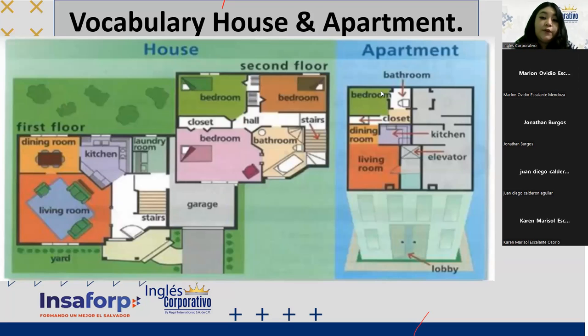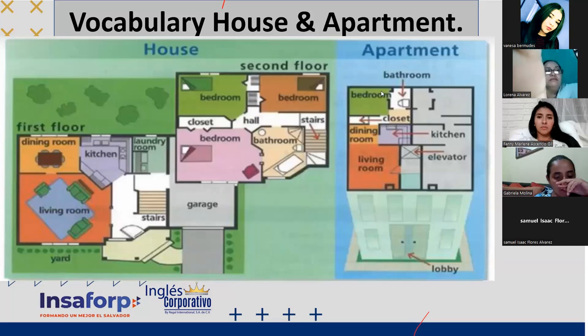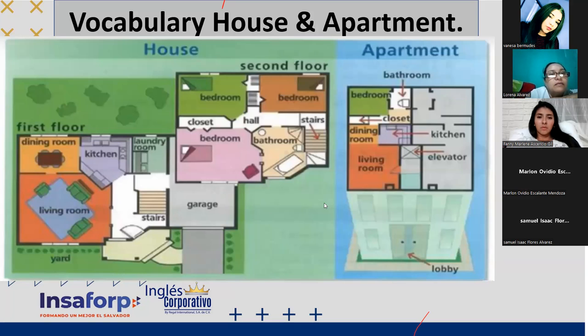Otra pregunta en cuanto al vocabulary, everybody. For example, ¿qué es stairs? Son escaleras. Laundry room es el cuarto de lavado, ¿ok? Bathroom es baño. Y bedroom es habitación. ¿Y hall? Hall es pasillo. What is lobby? Lobby es la entrada principal.